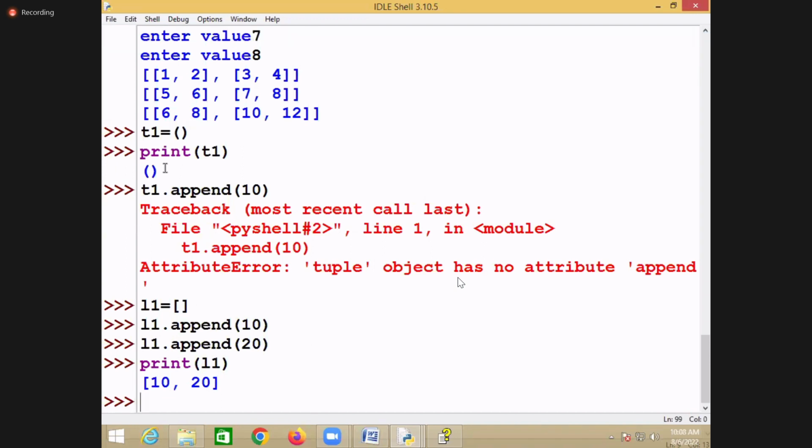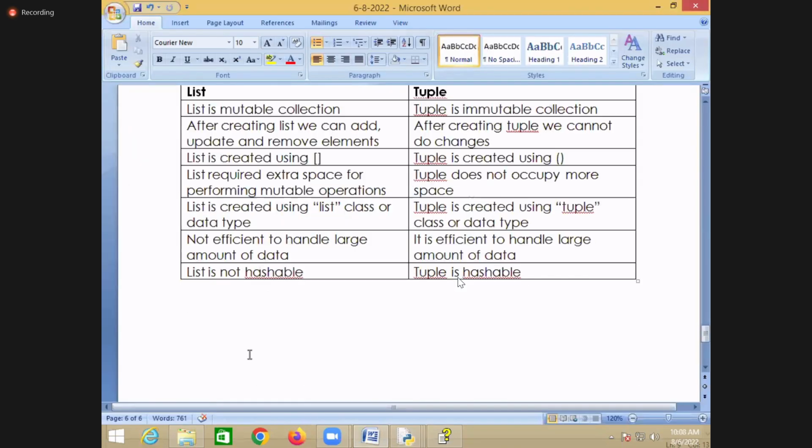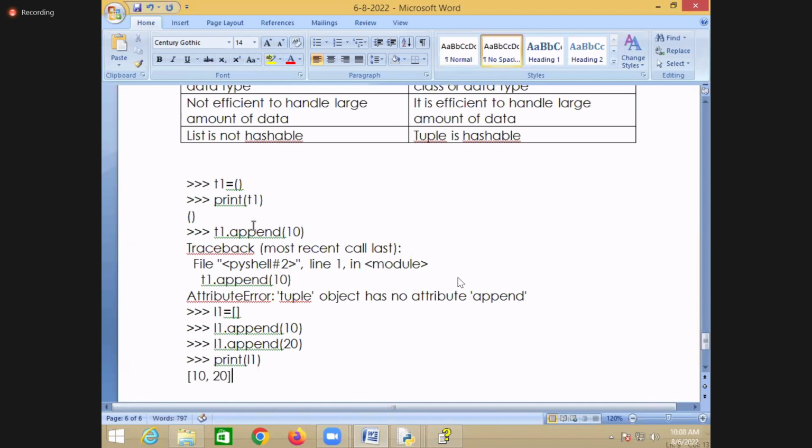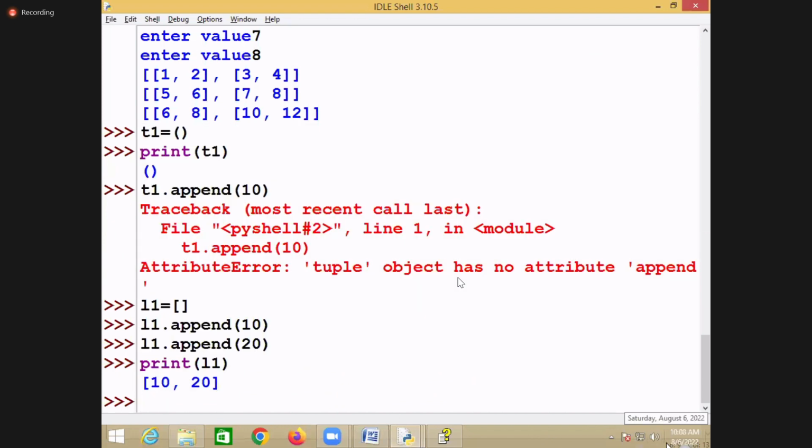Getting it or not? Okay. So this represents an empty tuple. So how do you create an empty tuple? By using parentheses. You can also create a tuple with one value. How can you create a tuple with one value? I cannot just write 10 within parentheses. If I write 10 within parentheses, is this a tuple? No, this is not a tuple.